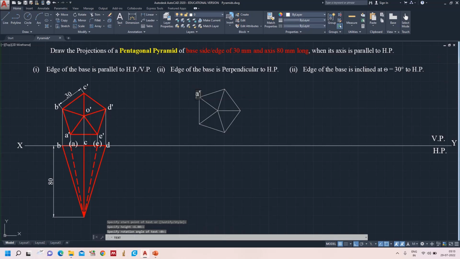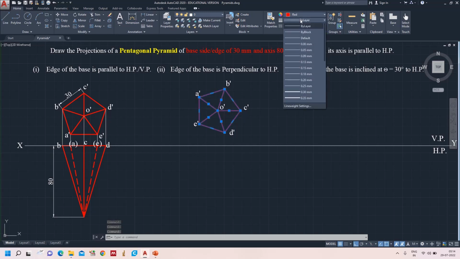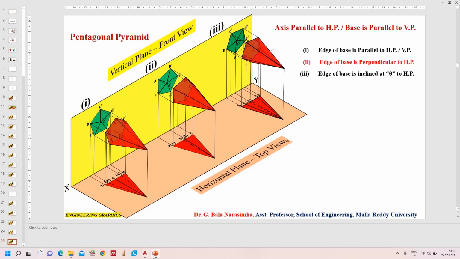This one is the A dash, B dash, C dash, D dash, E dash, O dash. Perfect. Now this is the front view, which is clearly visible. All the edges and all the triangular faces are clearly visible. So that's why, giving the thickness, you can see it very clearly in the front view.